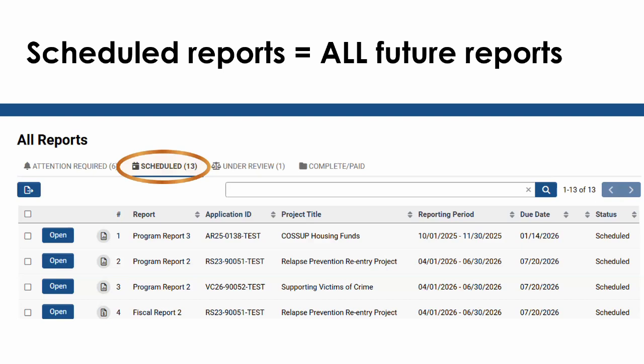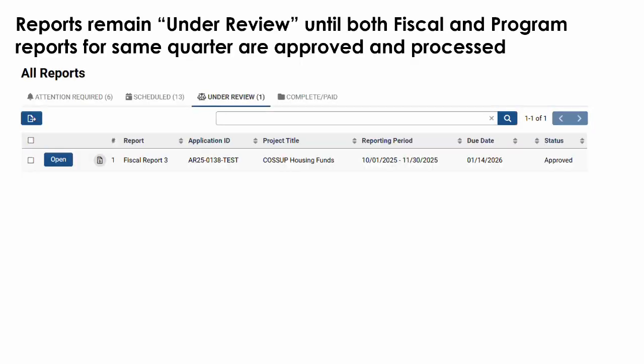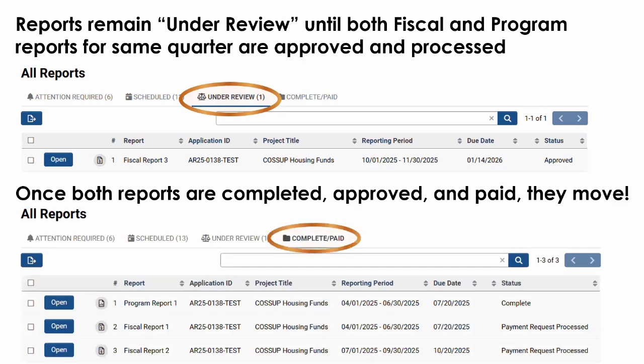It's also important to note that the system will not allow you to submit a report for quarter number 2 until the report for quarter number 1 is submitted and approved. So if you have a backdated award and are catching up on reports, this may affect your program and reporting schedule. Reach out to your monitor if you are having difficulty. Reports remain under review until both fiscal and program reports for the same quarter are approved and processed. Once both reports for the quarter are completed, approved, and paid, they move to the complete/paid section.